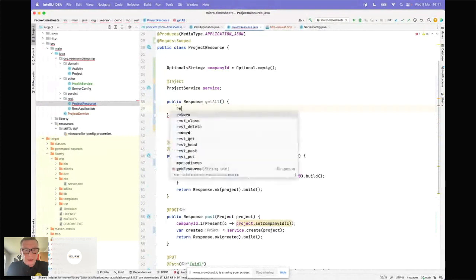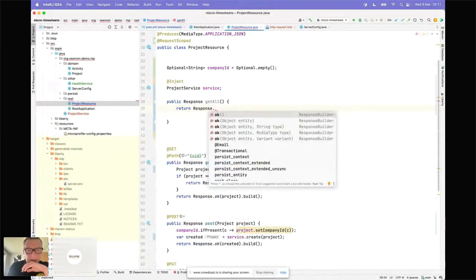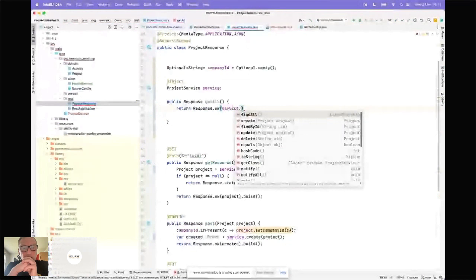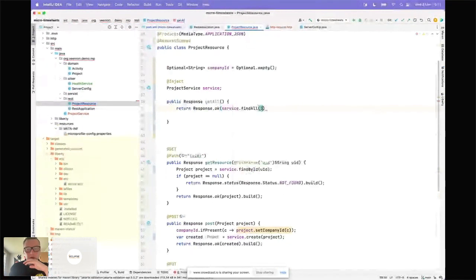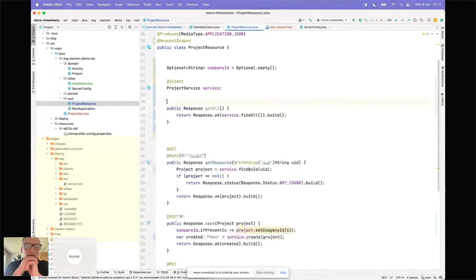And basically we can just say, well, we're going to return a response, and a response is a response object where we can either say, okay, and it will return an HTTP 200. But in our situation, we actually want to retrieve some data. So we have a service. We'll talk about how we get to this service within a second. A service findAll method. And then we just need to say to the builder, okay, that was it. And that is basically how you can make a GET endpoint.